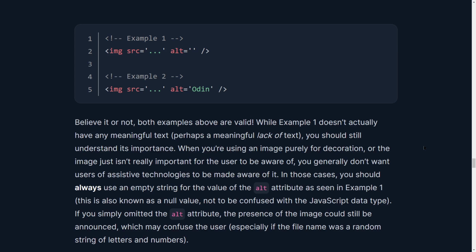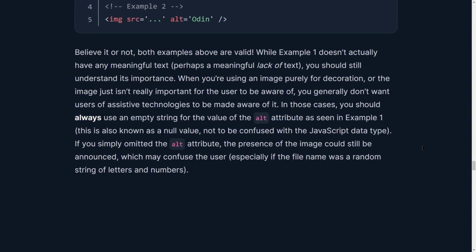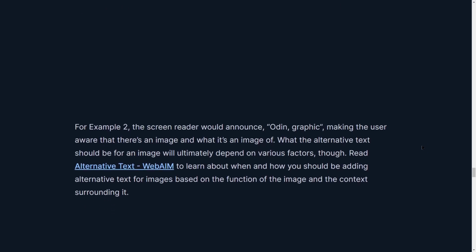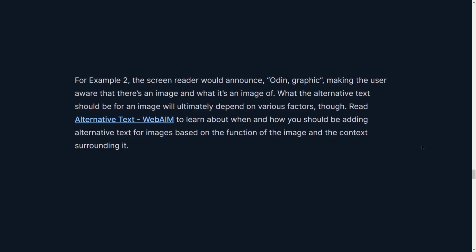If you simply omitted the alt attribute, the presence of the image would still be announced, which may confuse the user, especially if the file name was a random string of letters and numbers. So that would be a confusing description of that image. For example 2, the screen reader would announce "Odin graphic," making the user aware that there's an image and what it's an image of. What the alternative text should be for an image will ultimately depend on various factors, though. Read "Alternative Text" by WebAIM, an article that teaches you when and how you should be adding alternative text for images based on the function of the image and the context surrounding it.